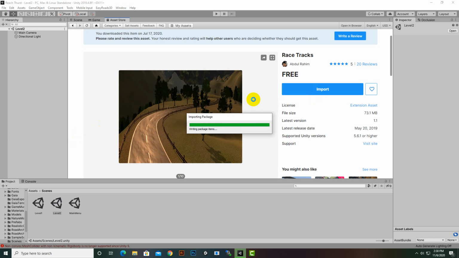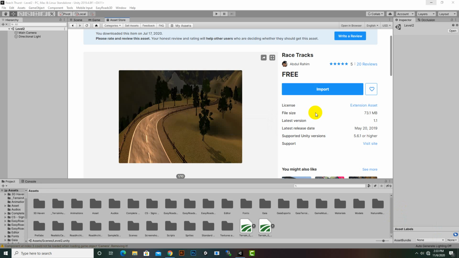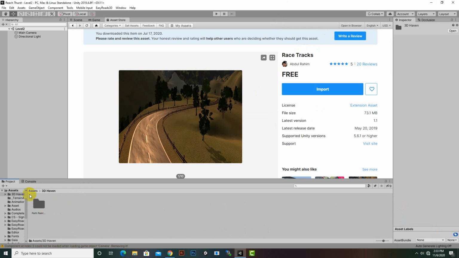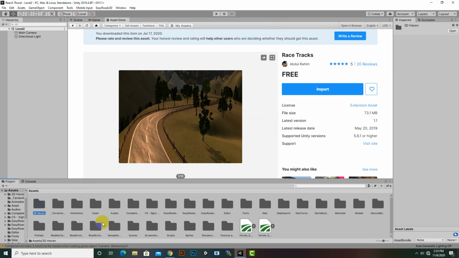And then we can organize the second scene as well. So let's wait for some minutes and then we will come back. So this track is imported. Now I think it's in which folder? We will just check it out.